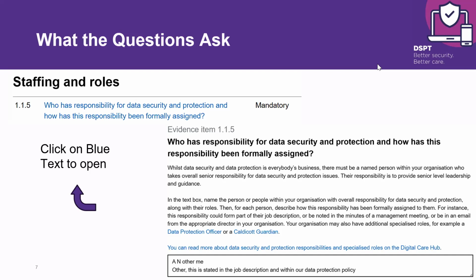If you only respond to the mandatory questions, you will only be able to publish at approaching standards, and it will require you to submit an action plan stating how you will get to standards met. So I would suggest that it makes sense to try to complete all of the questions the first time round, and then you won't need to bother with an action plan, etc. So in order to respond to the question, you need to click on the blue text in order to open the full question, which is what you'll see on the bottom right hand of the screen there.